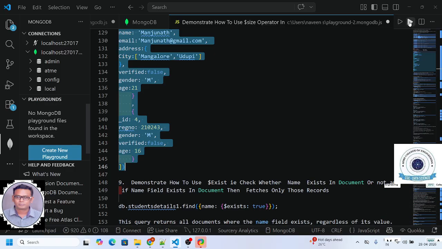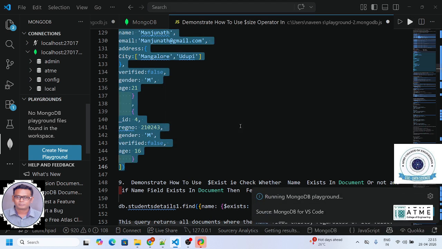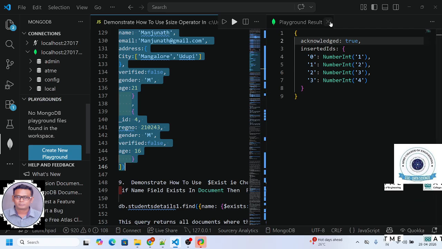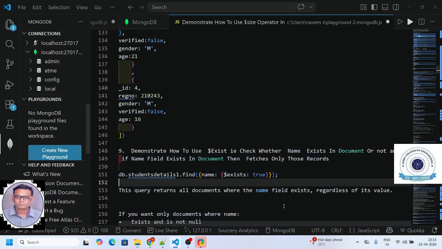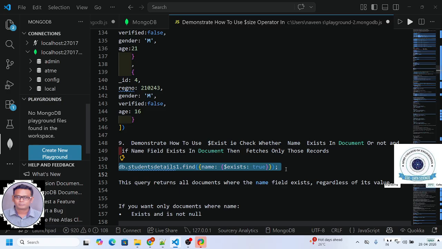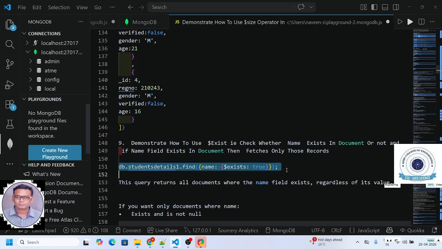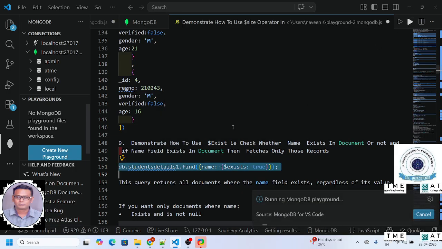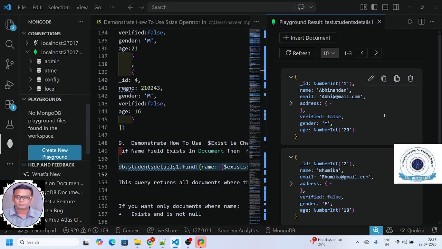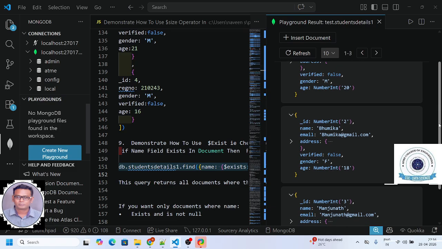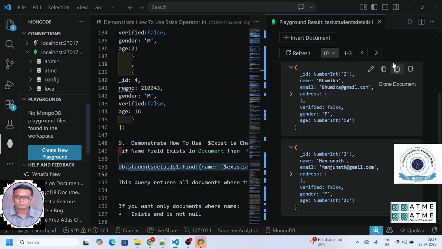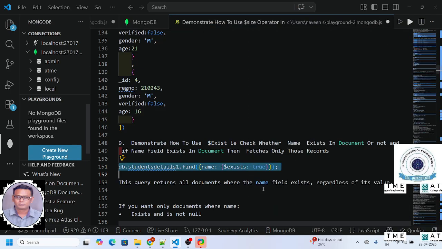So execute it. Four records got inserted. Coming to this query, I'll highlight it. It checks whether name exists in all the records. Only the fourth record here does not contain name. The rest of the records will be displayed. So here the output appears: Abhinandan, Bhumika, Manjunath. The fourth record will not be displayed since it does not contain name.